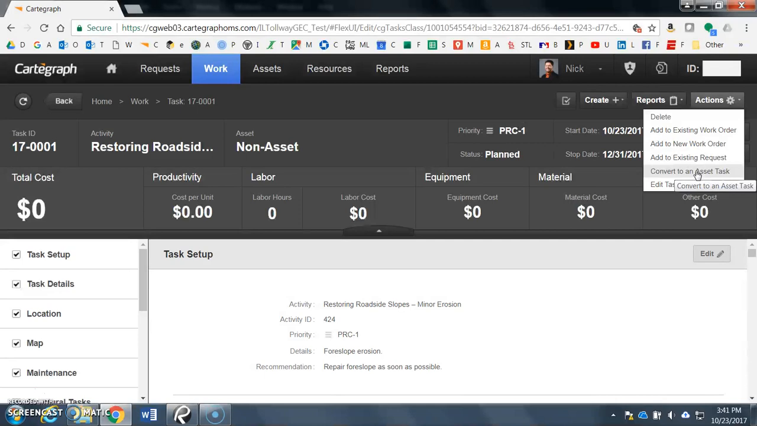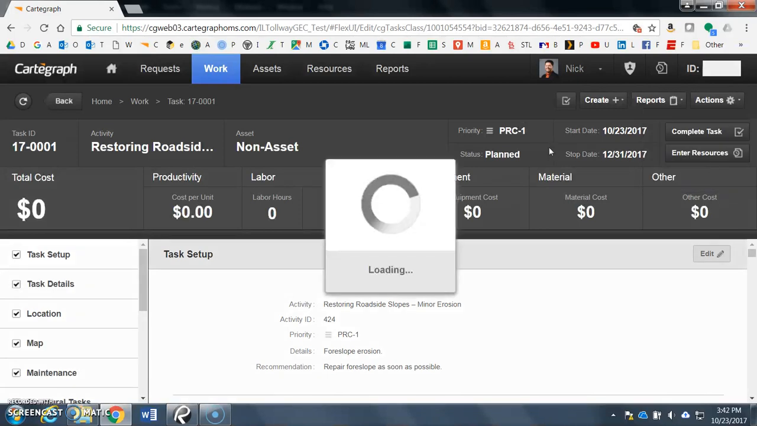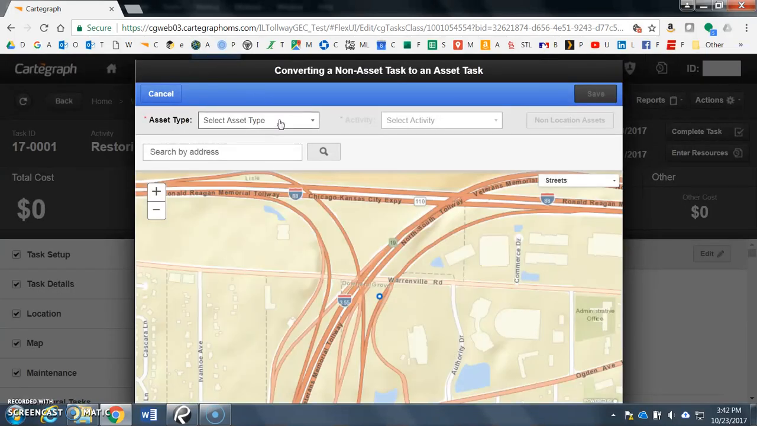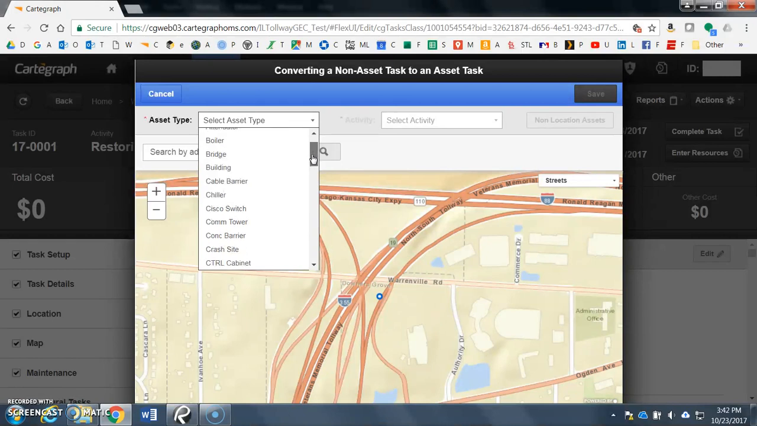And that's something we hit on the workflow. So if somebody created this as a non-asset based task because they're out in the field and they're in a hurry, and we get back in the office and they realize, oh well, this actually is associated with an asset, this is a handy little tool where you can say convert to an asset task. So as an example, now we'll go in and find which asset this particular task applies to.